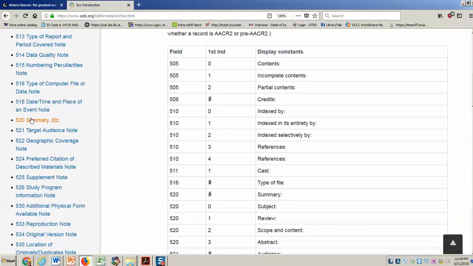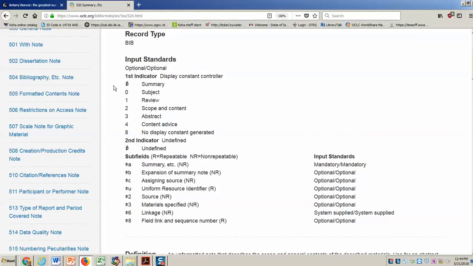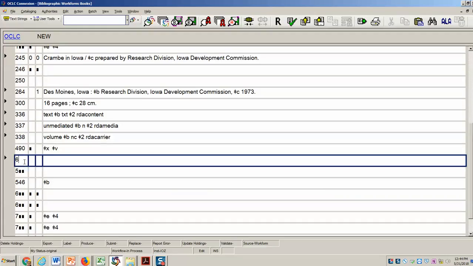I am going to put a summary. This is a 520. And there's the first indicator, an abstract if it's a scientific publication. Sometimes there's a formal abstract. Blank just means summary. It could be any kind of summary. And the second indicator is just a blank. So I'm going to put 520 there and 2 blanks.